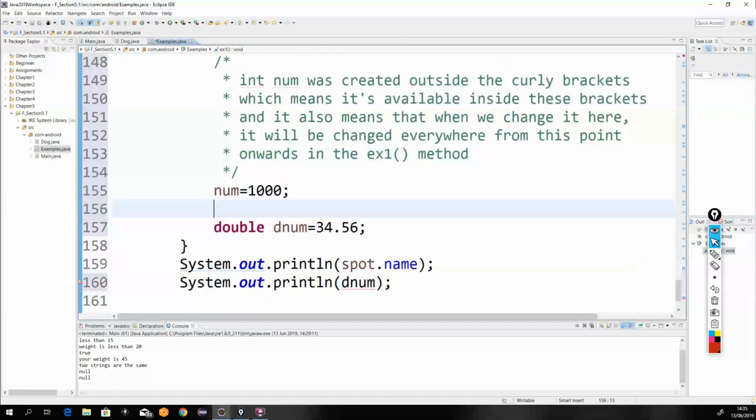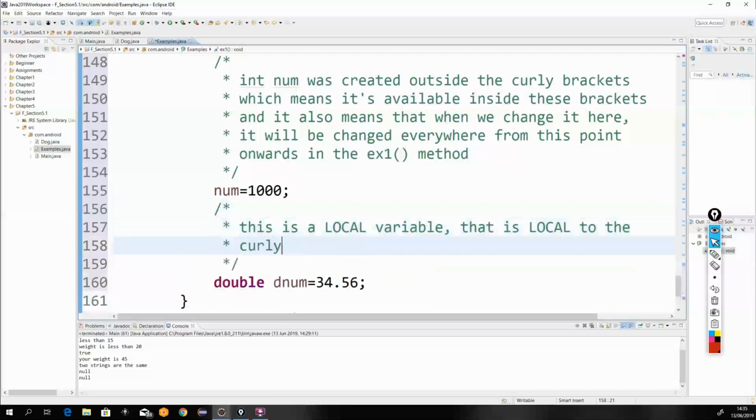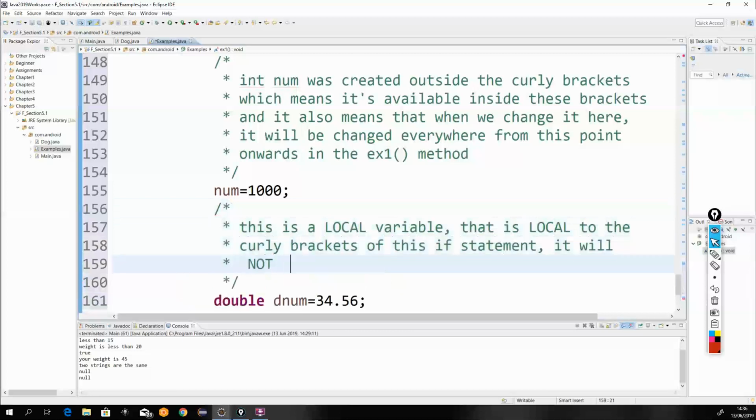Now, this guy here is a local variable that is local to the curly brackets of this if statement. It will not be available outside of the curly brackets.